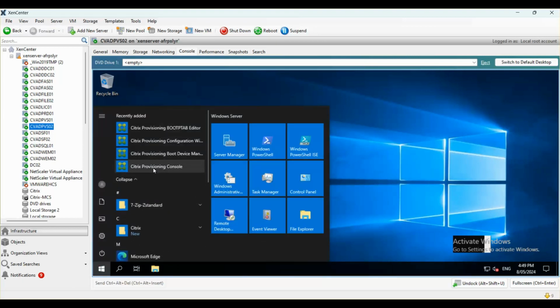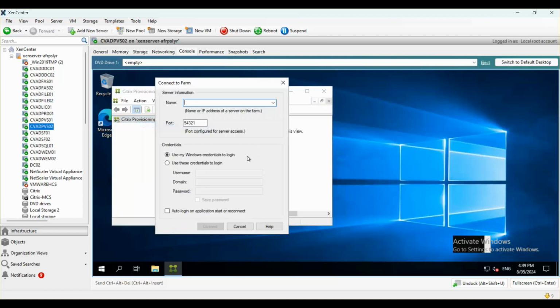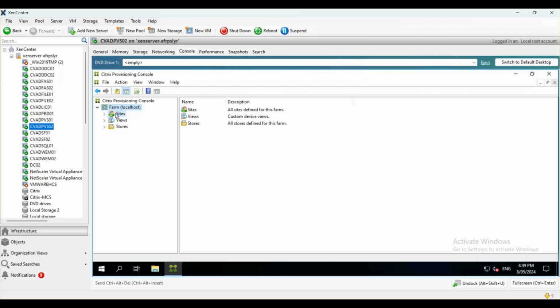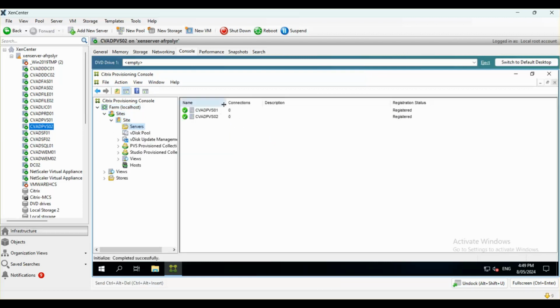And I'll open up provision console. I will connect to the console and I can also do an auto log on, which means the next time when I try to open up the console, it will automatically log me in. And now if I have a look at my sites, I should be able to see 2 servers in that farm. There you go. So as you can see, they're all registered.